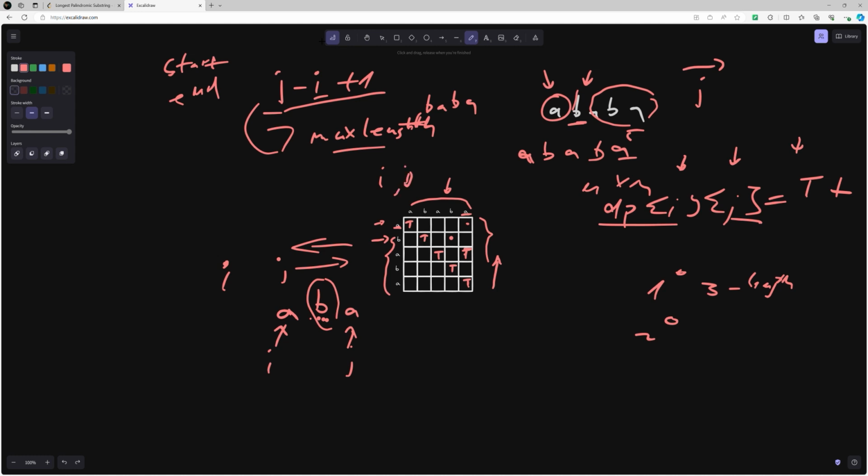And now the second scenario is if the substring inside is a palindrome. Because if it's a palindrome, and we have two matching letters at the boundaries, at the beginning and at the end of the substring, then that basically means that the whole substring that we are currently observing is a palindrome as well.